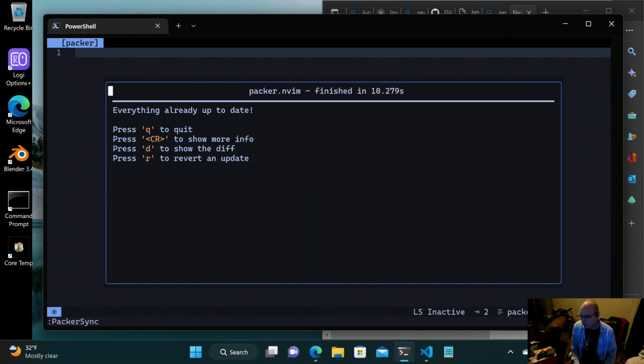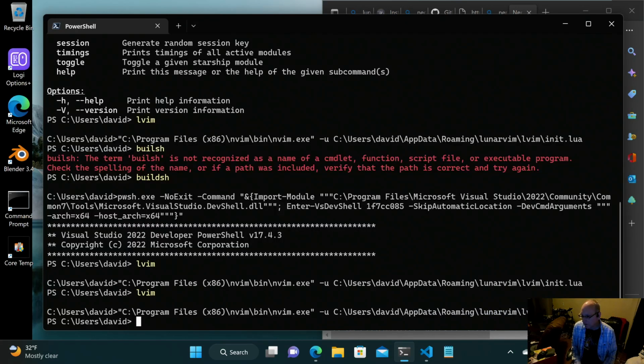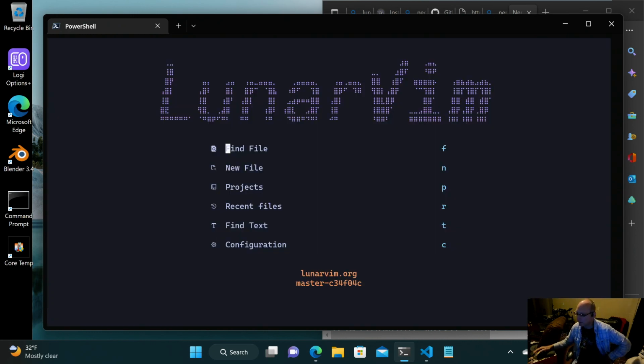Quit out of that. Quit out of the command. Open up again, and it should give me, yeah, that's what I'm looking for. So this is how I know that it's loaded everything. This is the process I go through to make sure that LunarVim is completely installed. So yeah, that took like an hour, 15 minutes. But yeah, that's how it works.